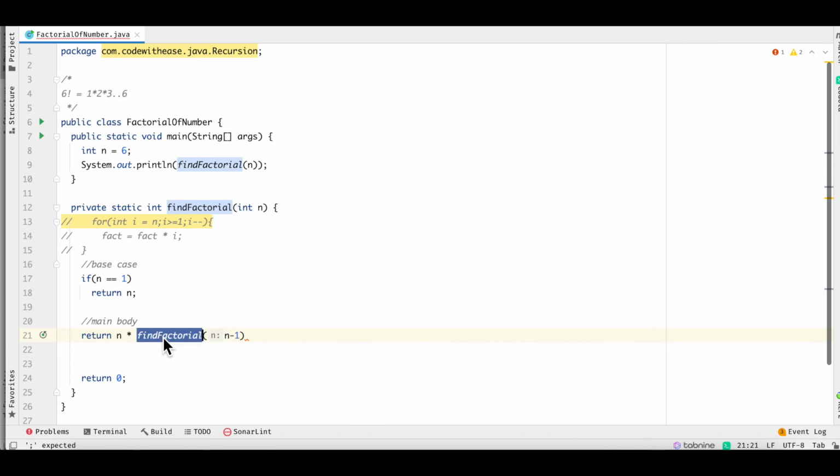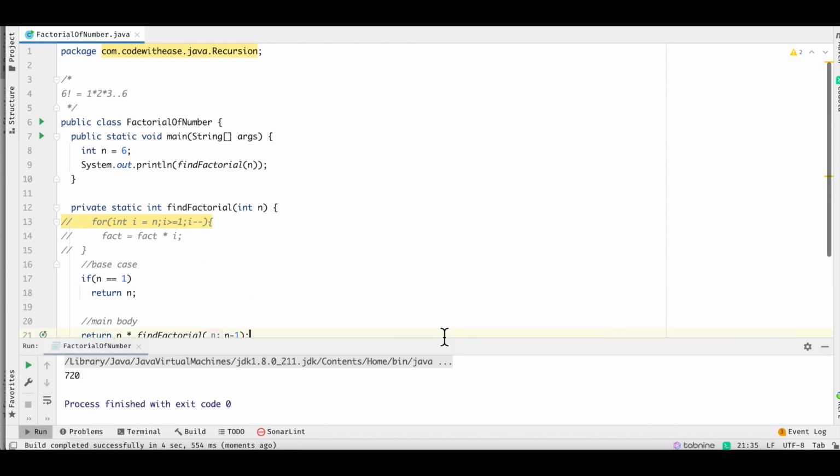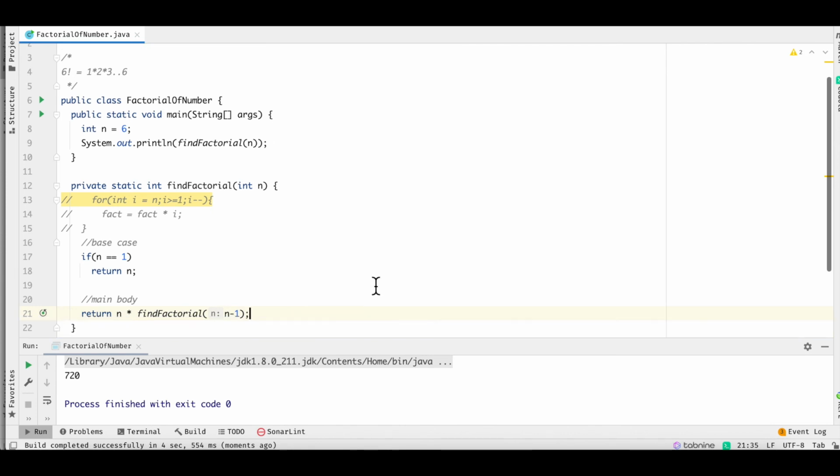So when this function is called with n minus 1, it comes in over here. Then it will check is n equal to 1, no it is not. Then again it will return n into find factorial of n minus 1. So now let's try to run this. 720. In this way we can convert any problem which is written using iteration, using loops, into recursion by breaking that down and then separating that out and plugging it in required places wherever we require.